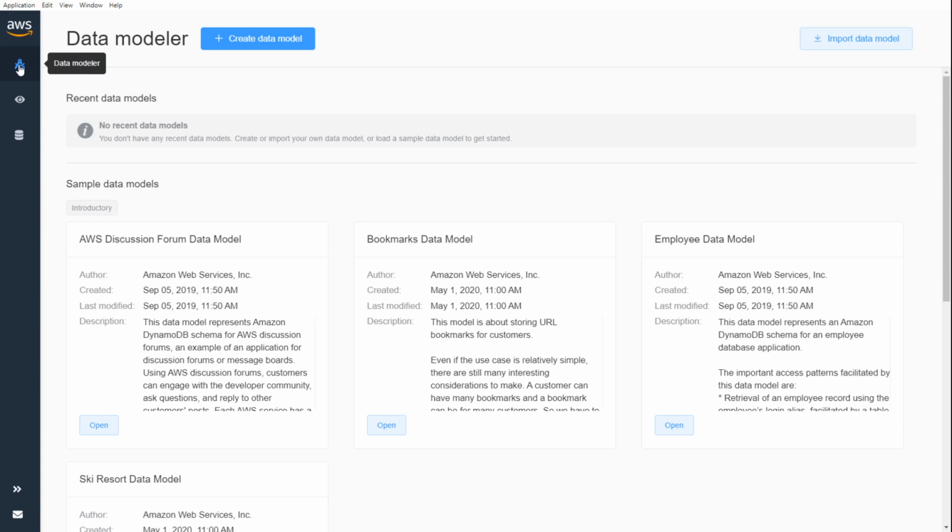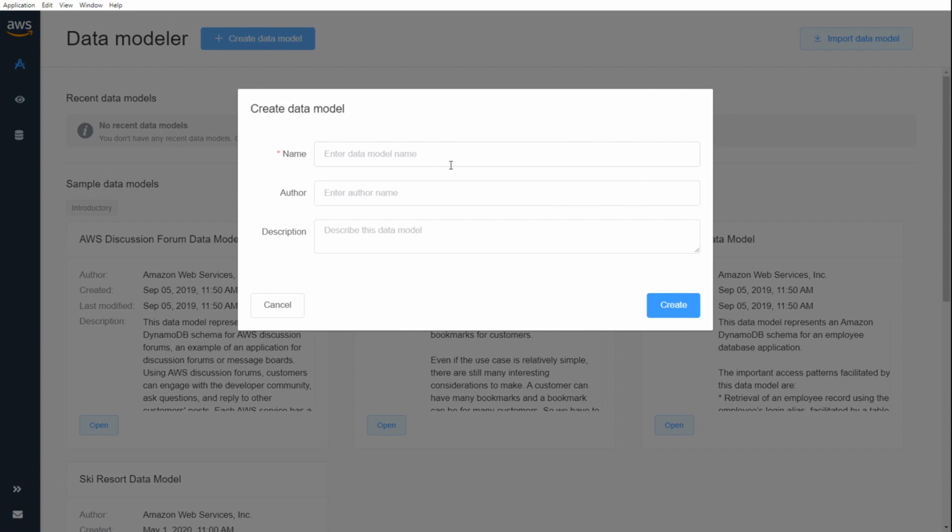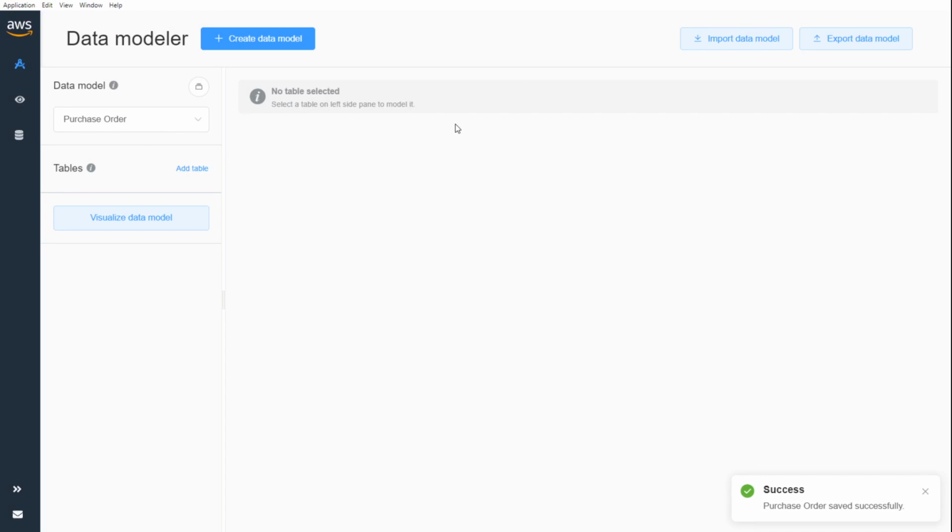And so this is what this tool is built to do. So the first thing we want to do when we work with the tool is create a data model. In this case, it's going to be our purchase order model. You can give it some metadata or not. In this case, I won't.